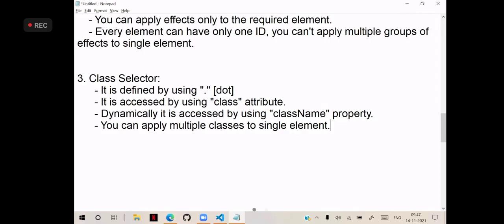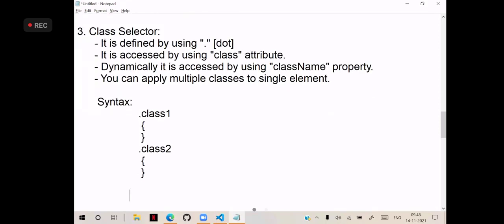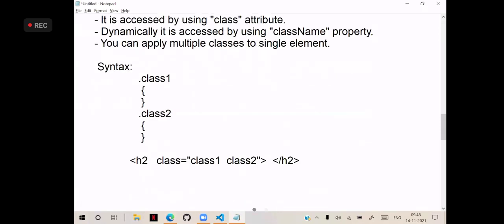See syntactically how we define. Dot class1 and some effects. Similarly, suppose I have dot class2 and some effects, and I want to apply these two classes to a heading. Then we use the class attribute: class1 space class2. Multiple classes are applied by using space.